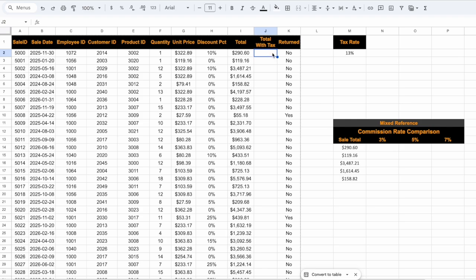In this sheet, the tax rate is stored in M2. Every sale uses the same tax rate, so I don't want this reference to move when I copy the formula down. To calculate the total with tax, I'll take the sales total that I have in I2 and multiply it by 1 plus the tax rate. To do that in my spreadsheet, I start with my equal sign, I select the total, and then I multiply it by 1 plus my tax rate. That needs to go in brackets to align with BEDMAS.